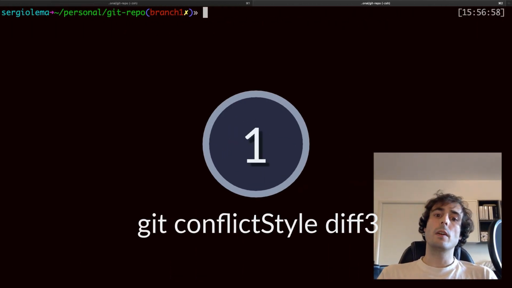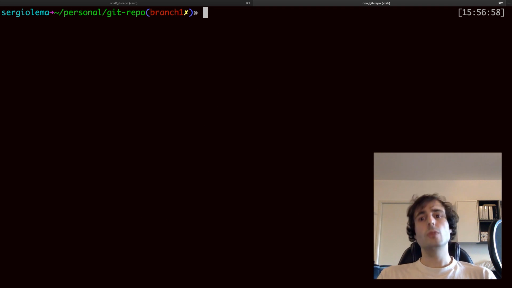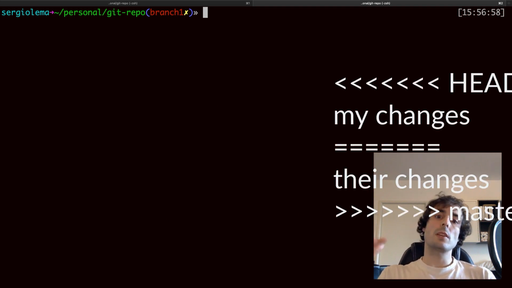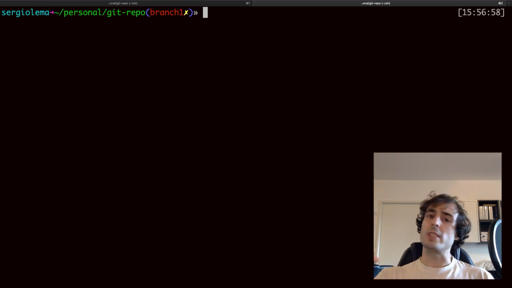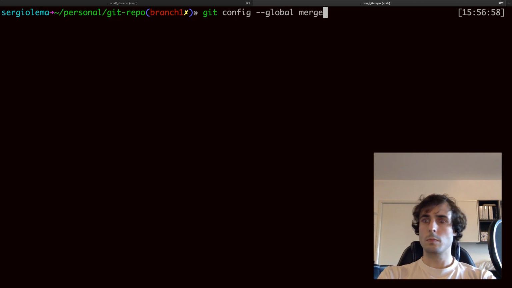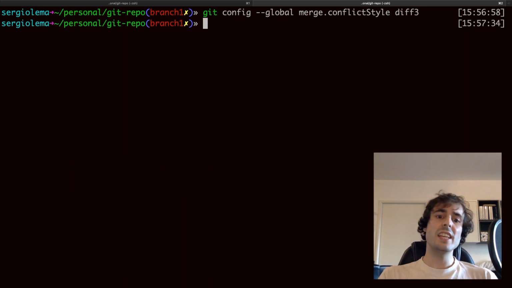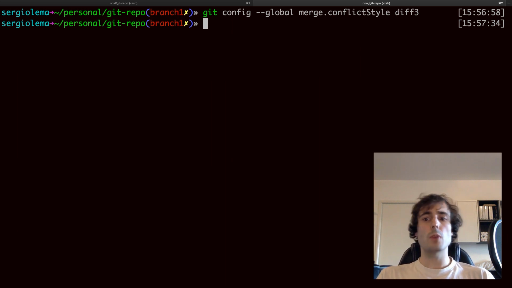And the number 1, more about the conflicts. How do the conflicts usually show? Some symbols, the changes I've made, more symbols, the changes made in the other branch, and more symbols. But with this configuration, it will become a little bit easier to see the changes. With this, I will also see the state of the code before any change on both branches.